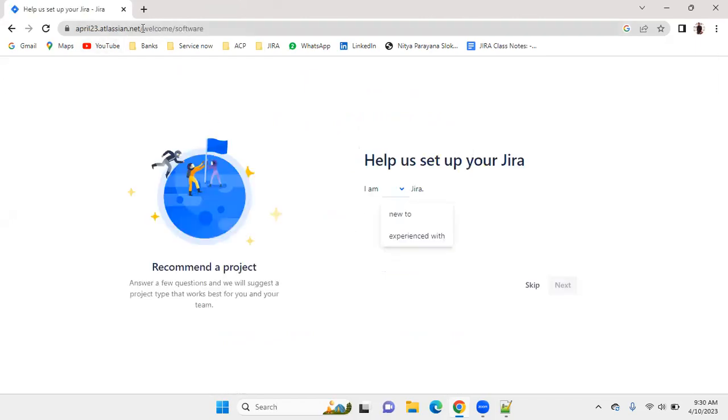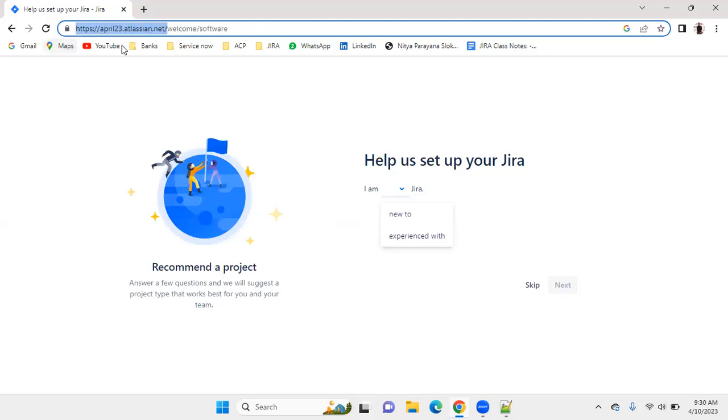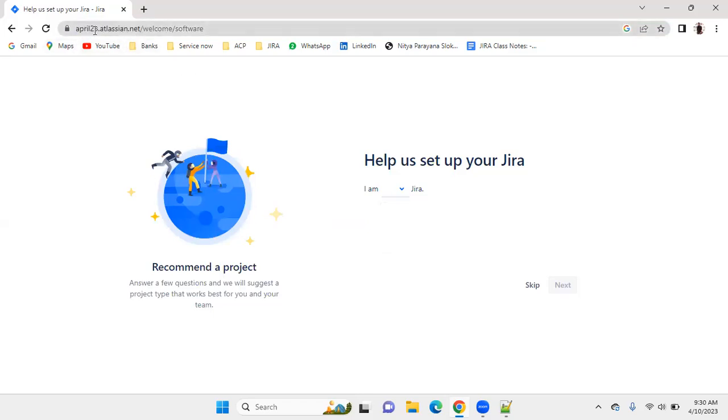See guys, the URL is set up. April23.atlassian.net. So this atlassian.net is the prefix, like after your name, that definitely will come. If you want to change it, suppose I don't want it like that, I want April23capgemini.com or jira.com, it will not come. In the cloud, the prefix atlassian.net is mandatory.